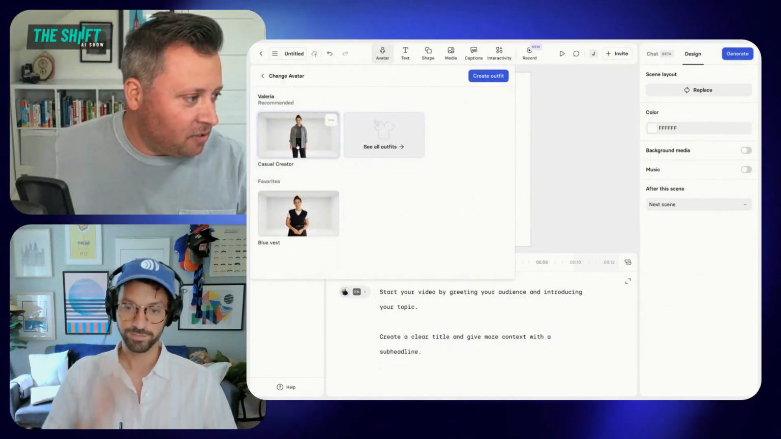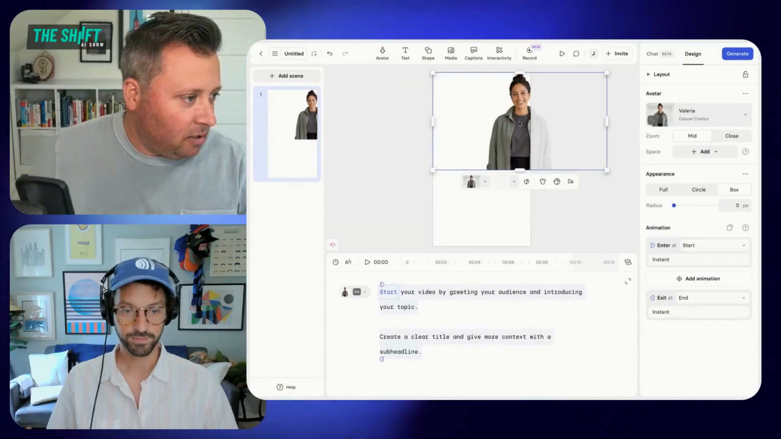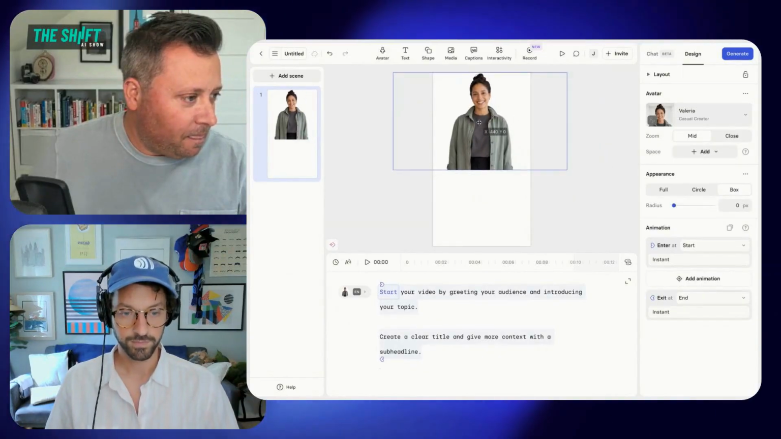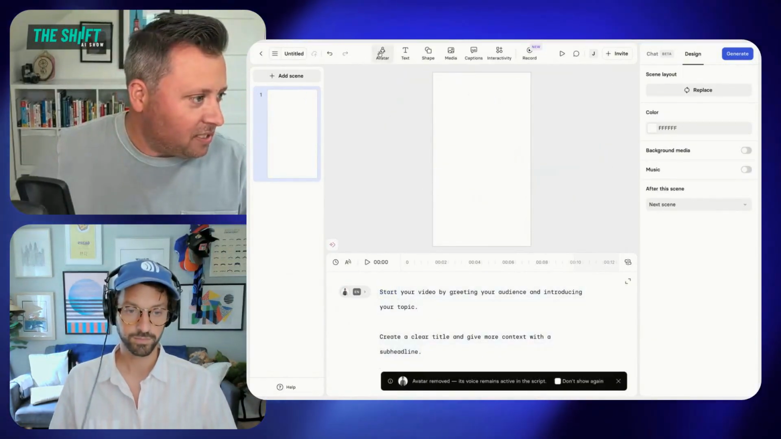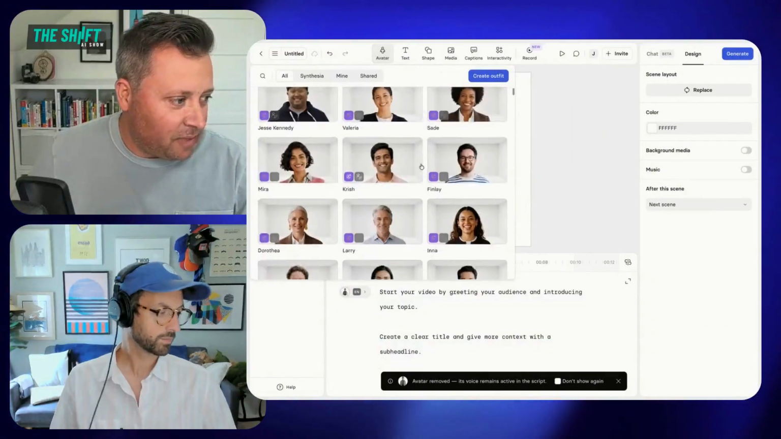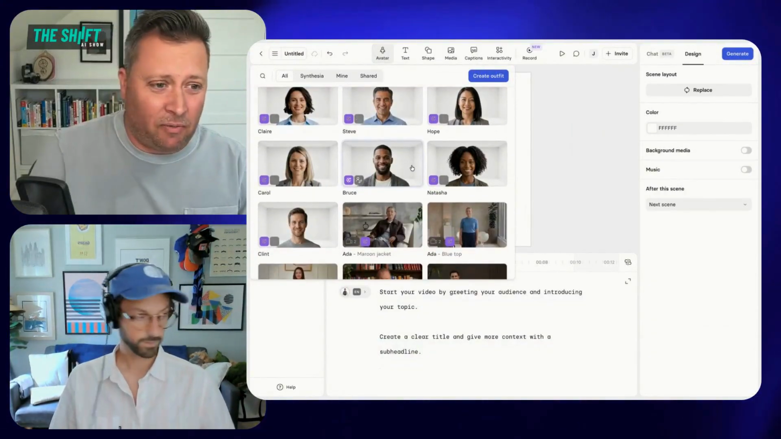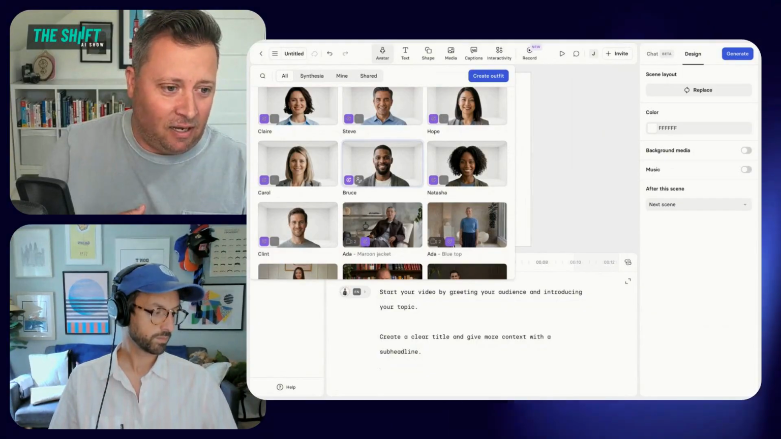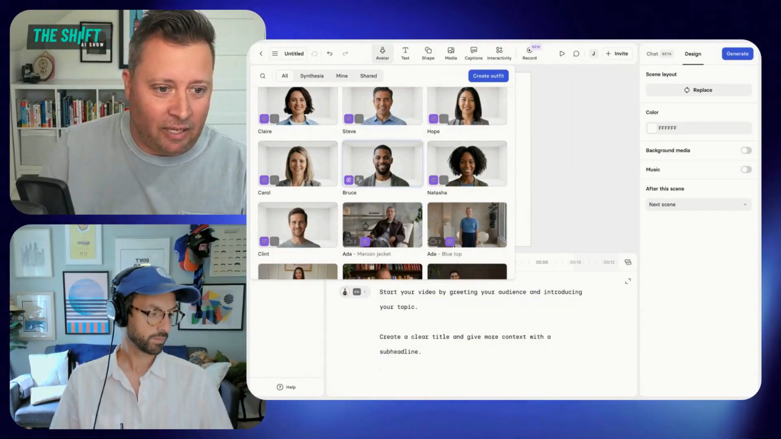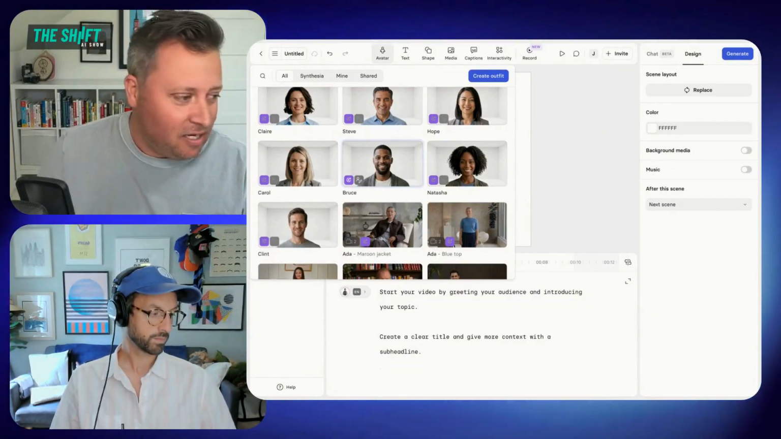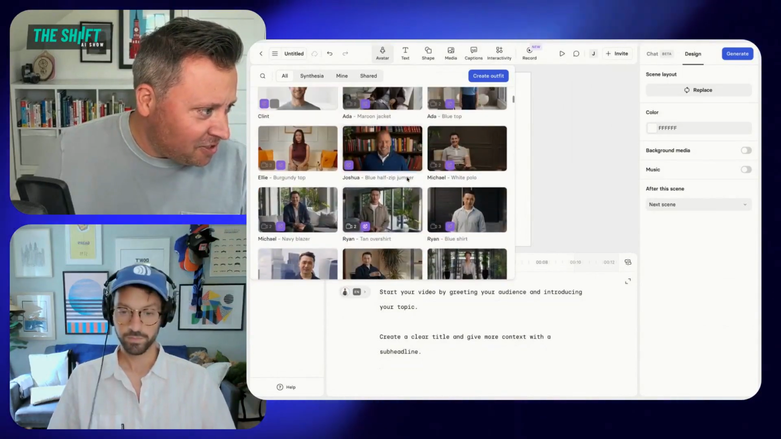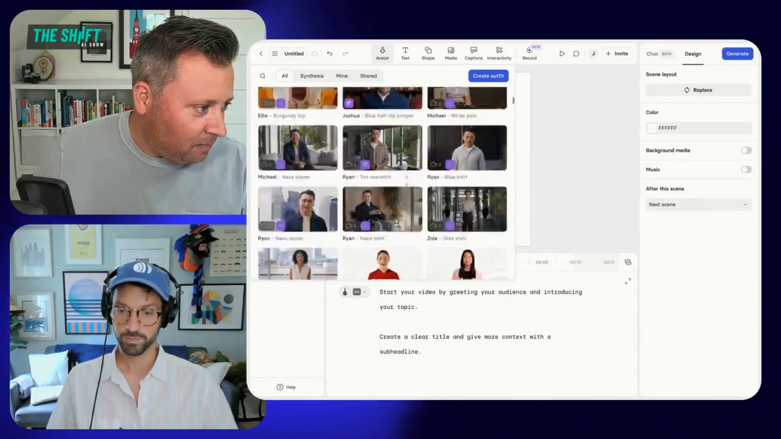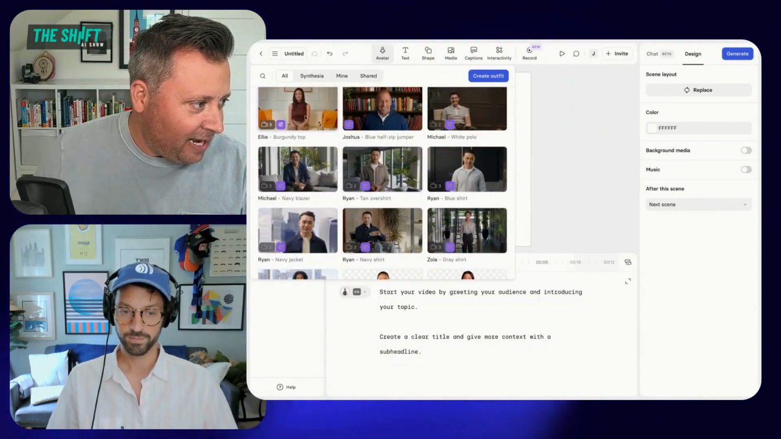Okay, so I'm going to choose this avatar. Actually, you know what? I want to choose one with a scene. Some of these have transparent backgrounds. I'm going to be honest with you. When I was playing with the transparent backgrounds, it did not do a nice job of softening edges and layering them into the background that it placed. So I'm actually just going to use one that already has a background.